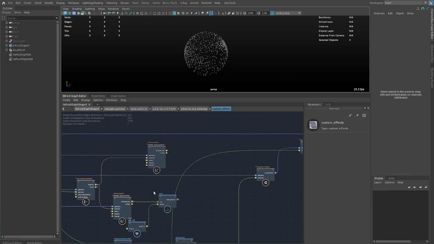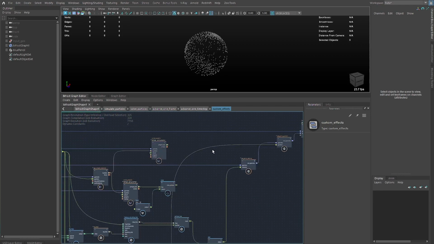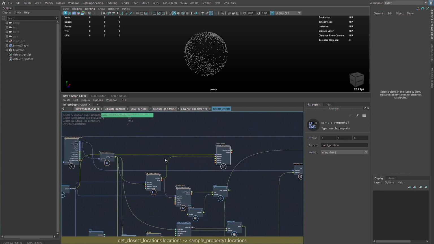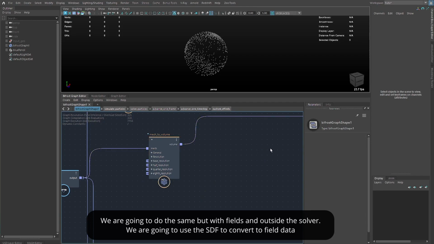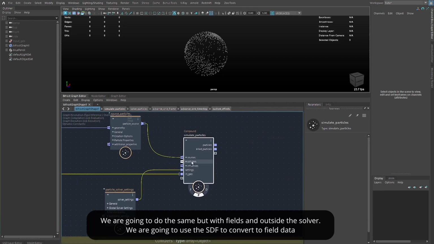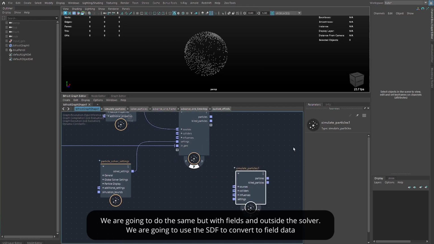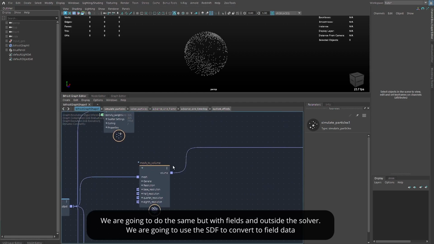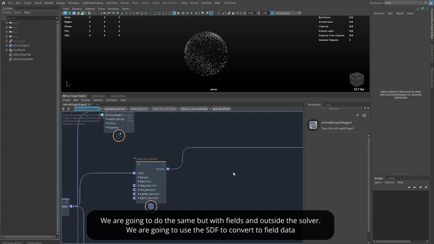so that's why I want to show you these two ways. So these are two ways that we are now manipulating all this data inside the solver. Next is going to be everything that we did, but without going inside the solver. So I can actually just create a new simulate particle here, without using the mesh or the SDF. So let's move on.